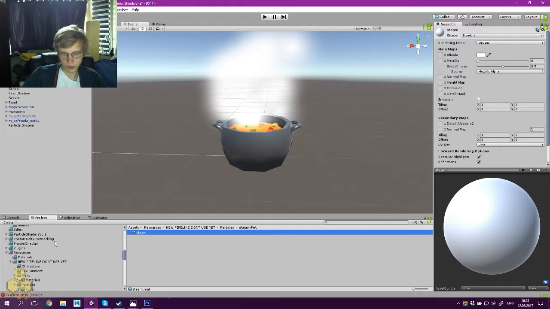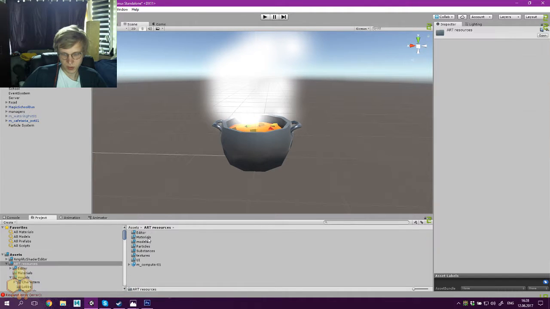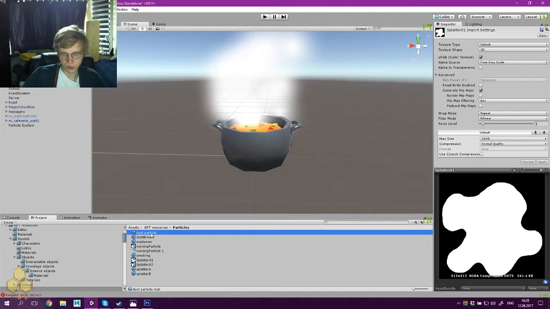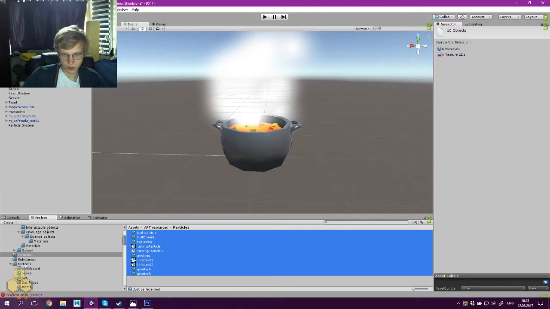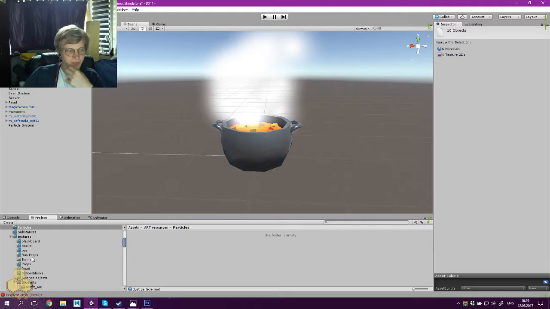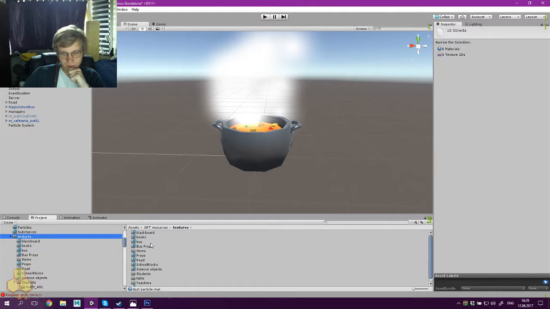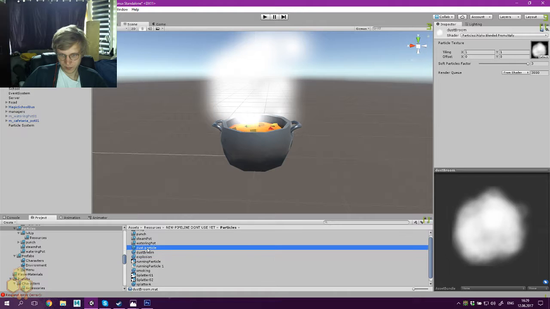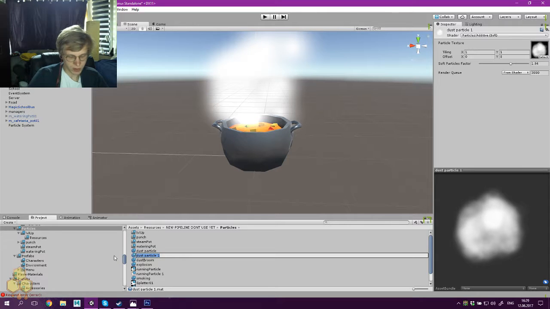And I need to find where I put all those other particle effects. Art, resources and textures, I guess. No, not textures. Particles. And then there's all of these guys. If I could just move these away to the other particle folder, that would be great. Yep, nice. That worked. Found it pretty fast. And this dust particle is gonna be steam.